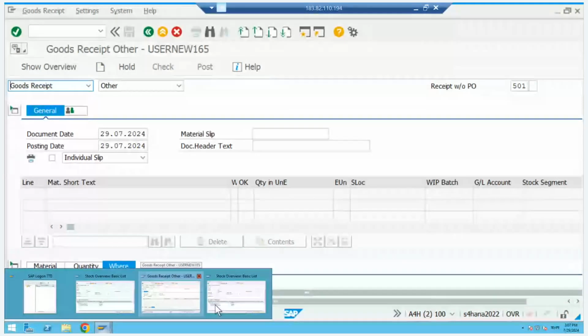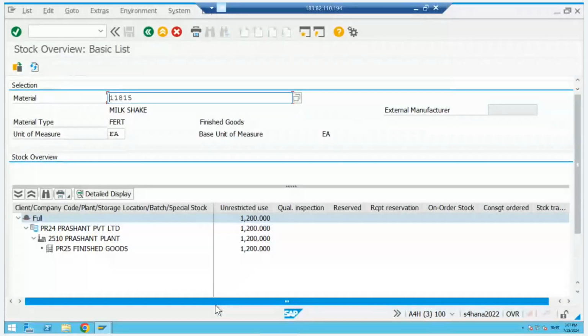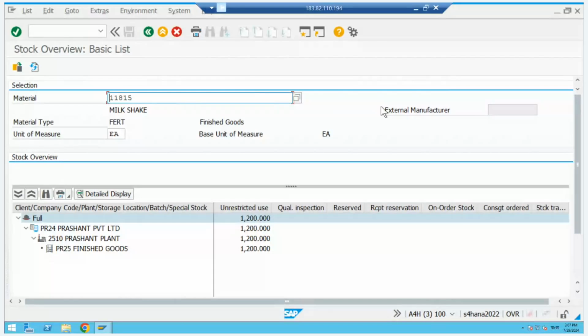Okay, now here you see 1200. Now you can see 1200 is your unrestricted use, which we saw earlier. So the 120 pieces we have already posted have not been reflected yet. There is a refresh button. Can you see it? Two arrows are there. Click that arrow.